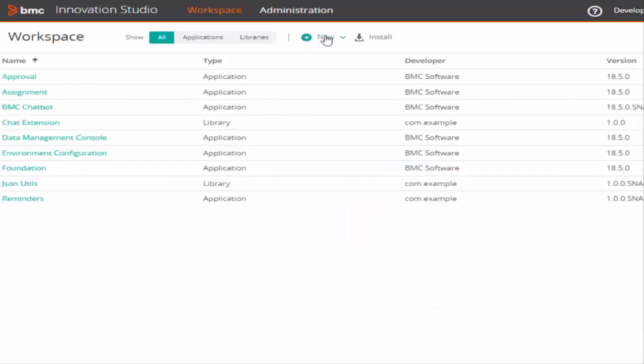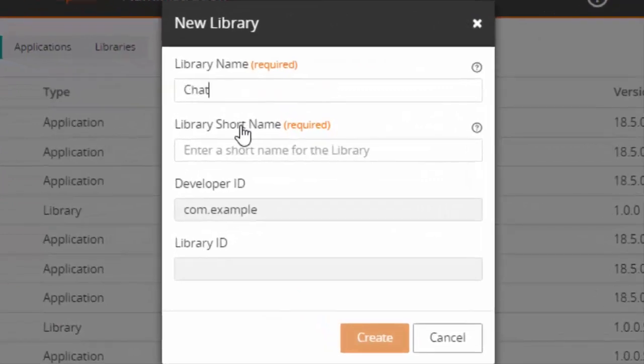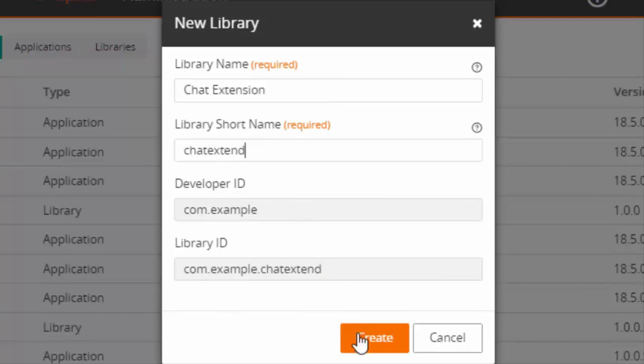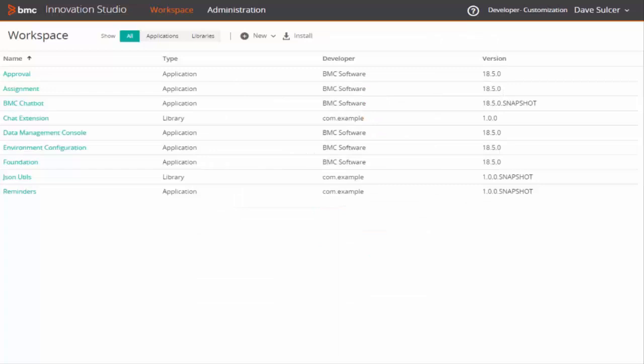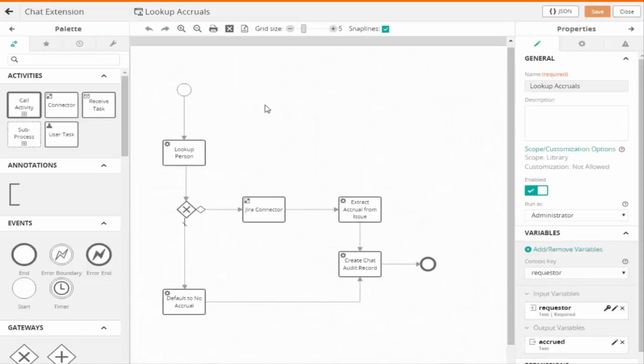You could create a custom process in the BMC Chatbot app, or if you have the privilege to create a new bundle like this library, it's a codeless bundle. You can just create it and start creating a process. I already have one on my system. So I can go in, create a process, and first thing I'll do is define the inputs and outputs to this process, because that's the interface Watson will use to get the information.